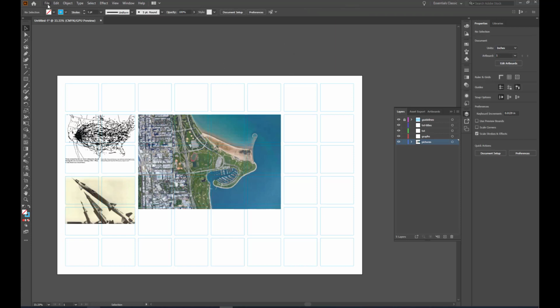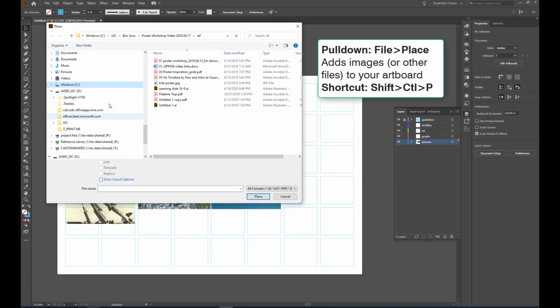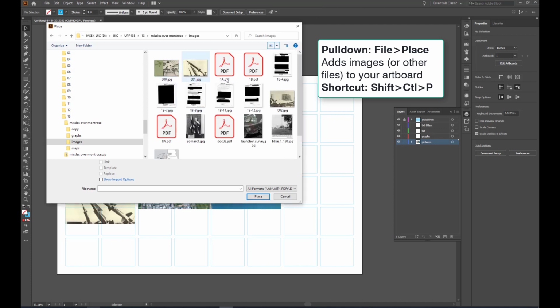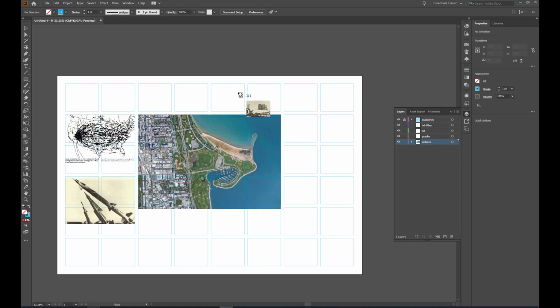You could also use the file place command. That gets you to the same place. And let's see if I can find my files. And here it is. And let's see. Make sure I'm bringing in what I want to. And this is kind of useful to use this command.